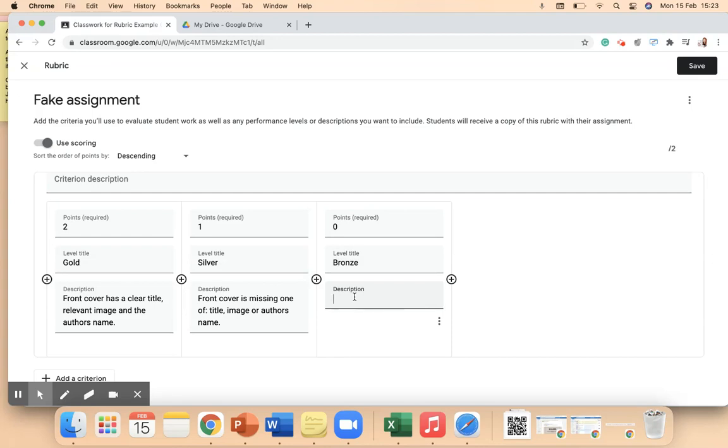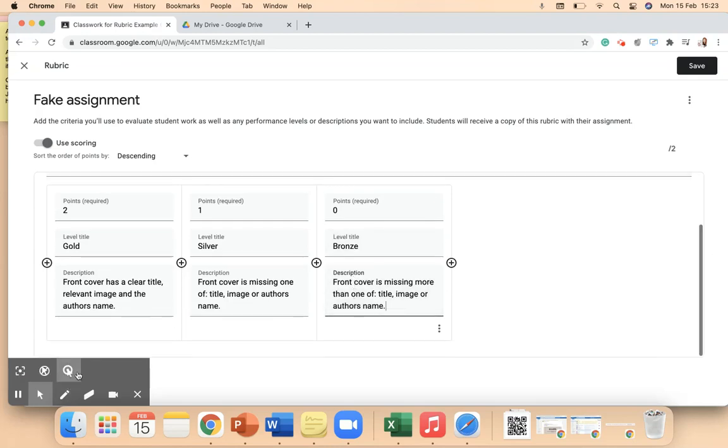And here what I'm going to say is that the front cover is missing more than one of, and again, title, image, or author's name. So that is me finished my first criteria, and then I can just go on and add more by clicking the Add Criterion button underneath here.